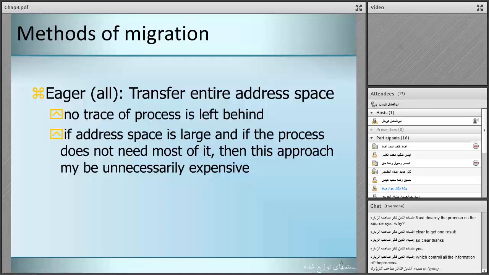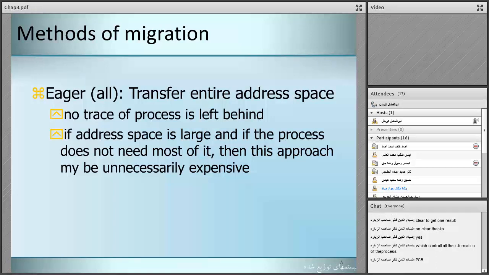So if the address space of the process is too large, for example, we have a process that has too many local variables, all the local variables must be moved here. So we have some difficulties in communication. It is expensive to move a large amount of data to migrate a process in this method. Got it?